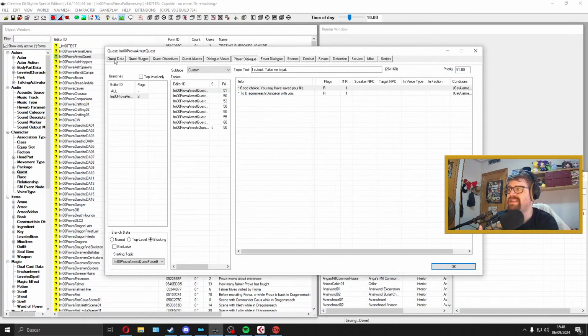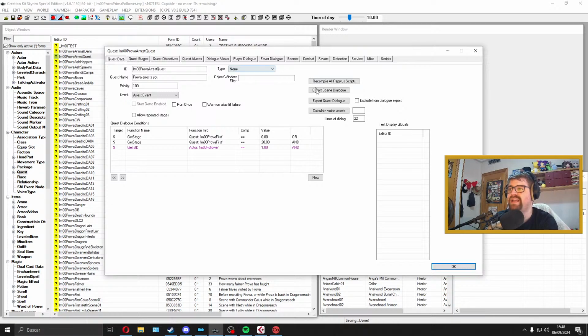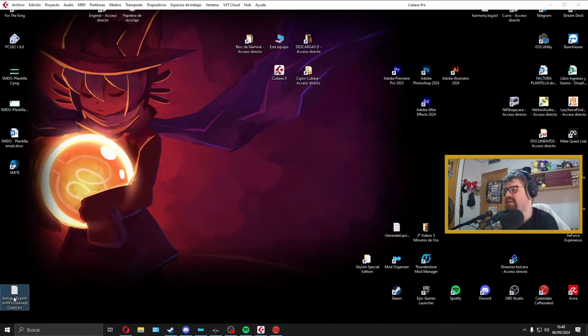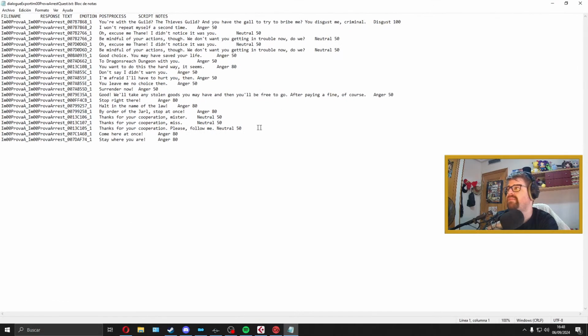Then I recently discovered that here, on Quest Data, you have these 2 handy options. I haven't tried to export the scene dialogue yet, but at least the quest dialogue I've done. And then it exports something like this. This is a real notepad. It gives you a lot of columns. I deleted some of them, like 6 or 7 of them, which tell you the NPC that names it, the conditions and things like that. We'll do some exporting later to show you.